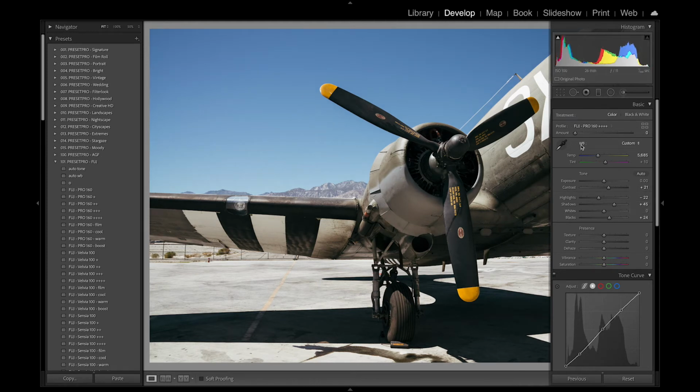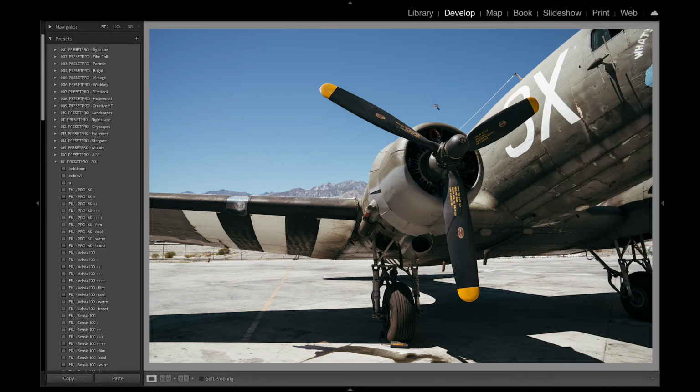You'll notice this one has a profile as well, so you can use that independently from the preset. And here we go. So let's check out before and after. There's before and there's after. Gives it that nice film look.